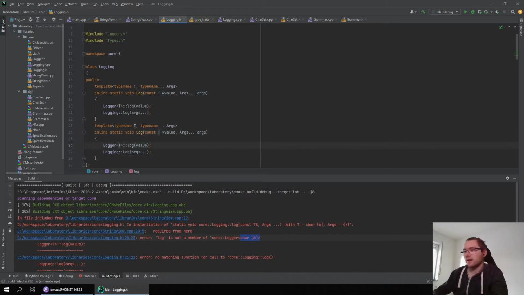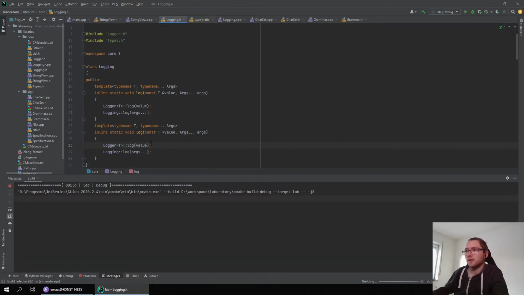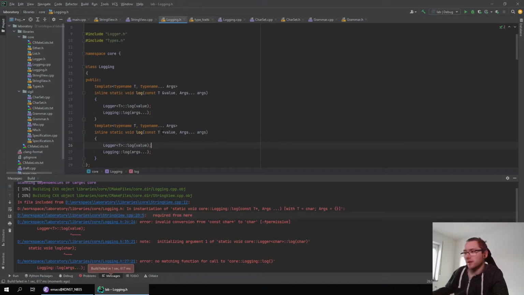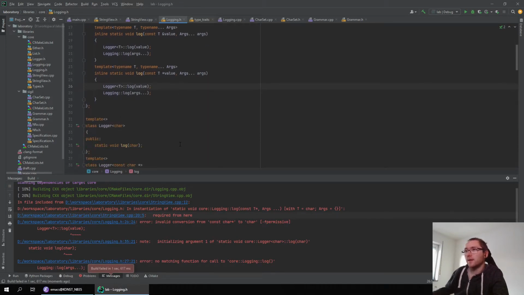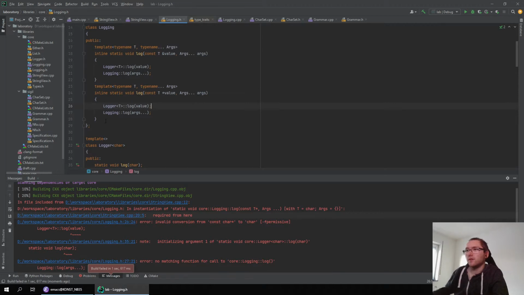In this case, we're just giving a different type here. And of course, I also have to specify the base case of the inductive definition. We're spreading out the rest of the arguments, but if we just have one argument, we have to specify a base case for this inductive expansion. So at the end, we have just an empty log function.